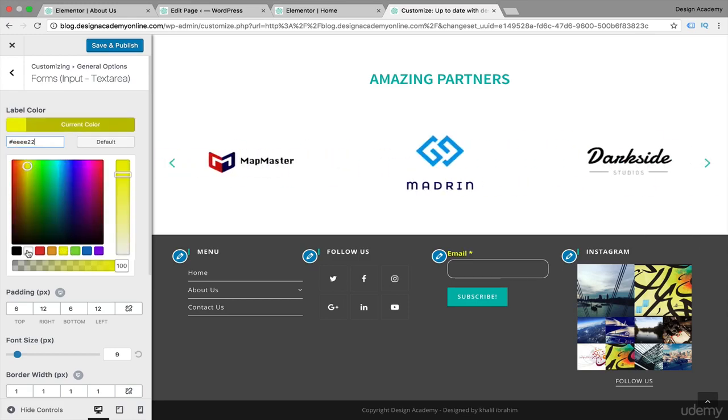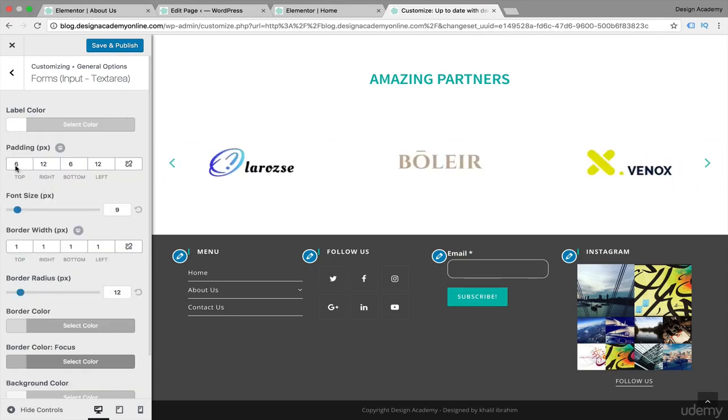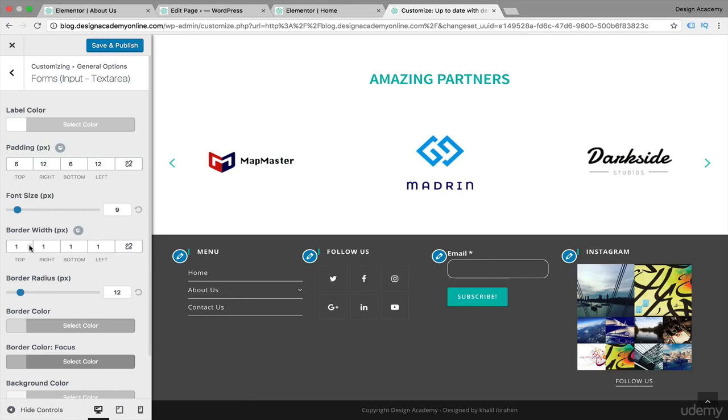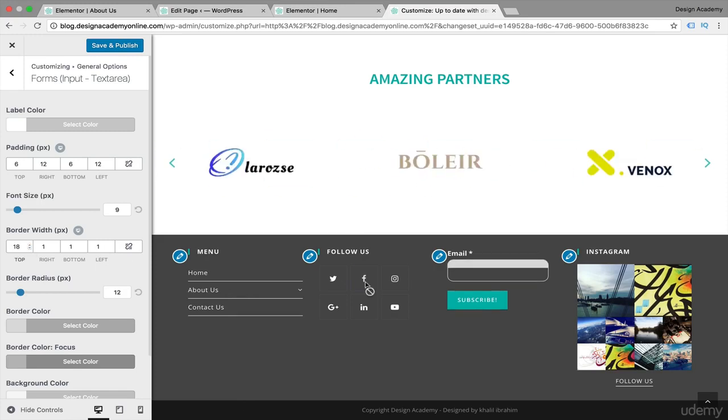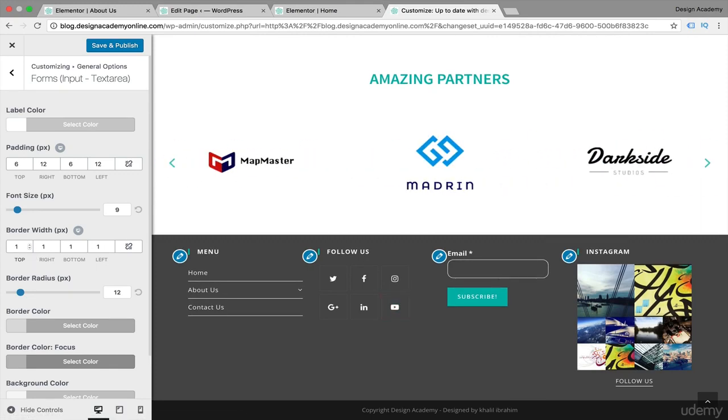We can make it, but I'm gonna leave it on white to match with our menus, and you can control padding and border width from here as well. So for example, let's increase the width like that. It's gonna be bolder like that. Okay, so I'm gonna leave it to 1 as it was.